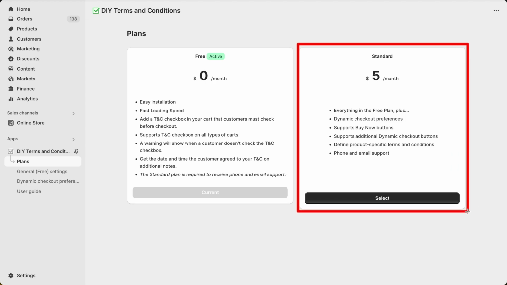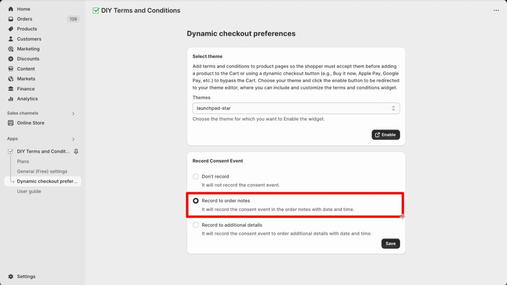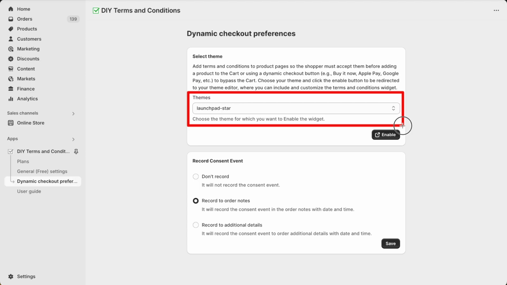To introduce the Terms and Conditions checkbox on product pages and to accommodate dynamic payment methods, you must be on the paid plan. Navigate to the app's dynamic checkout preferences. Select your preference for recording the consent event. For the purpose of this video, the option to record the consent event in the order notes will be chosen. In the Select Themes section, select the same theme used for the cart page, and then click the Enable button.